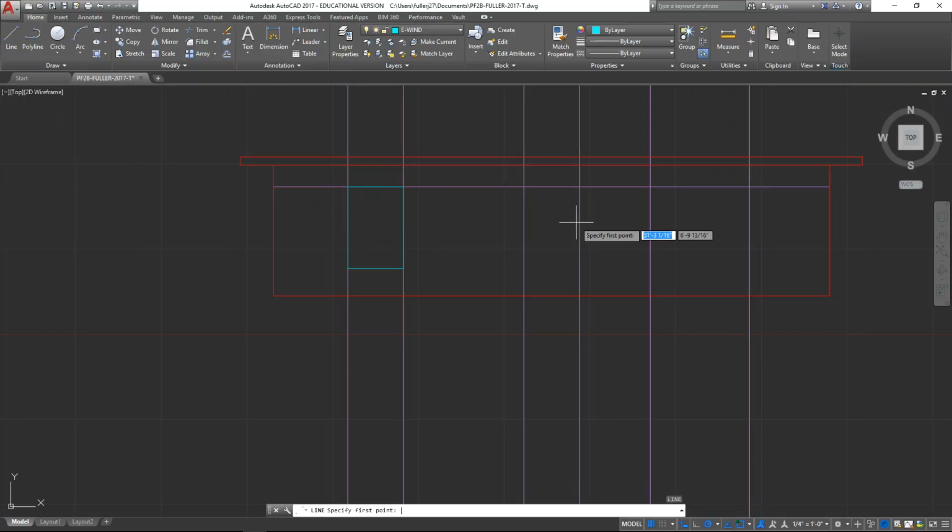Okay, same thing for this window over here. Click here, here, go 5 feet down. And get perpendicular over on the left side and then straight up until you meet that corner. So there's both of my windows.